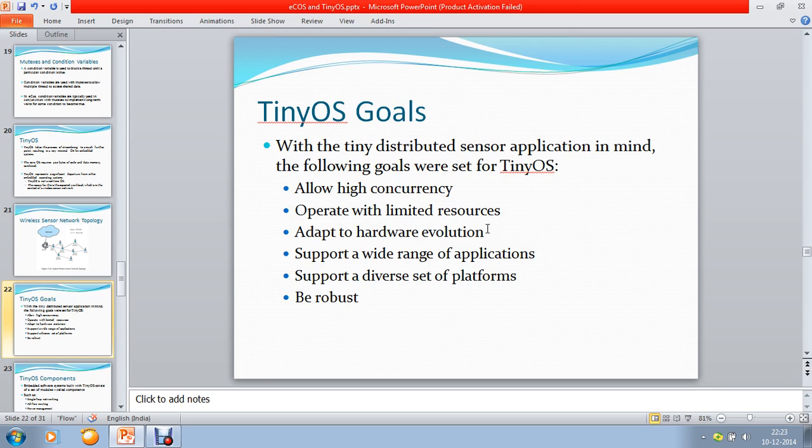So the second goal is operate with limited resources. The target platform for TinyOS will have limited memory and computational resources and run on batteries or solar power. A single platform may only offer kilobytes of program memory and hundreds of bytes of RAM. The software must make efficient use of the available processor and memory resources while enabling low power consumption.